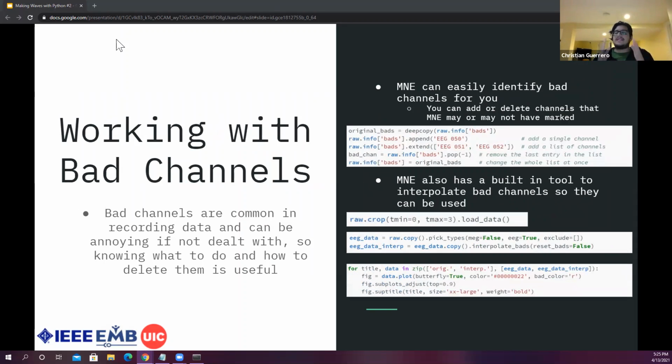Alternatively, as opposed to bad sections of data, we can also have bad channels of data, which can be annoying if not dealt with, and, more importantly, can affect the results of your experiment. And so knowing how to identify them and how to delete them or fix them can be useful. And as we saw before, MNE can mark bad channels for you. We can also add to that list and either delete or add other channels that we feel are good or not good. And then MNE, as I mentioned before, will automatically exclude anything that's labeled bad.